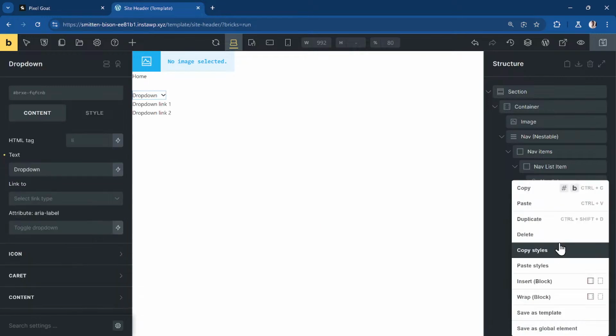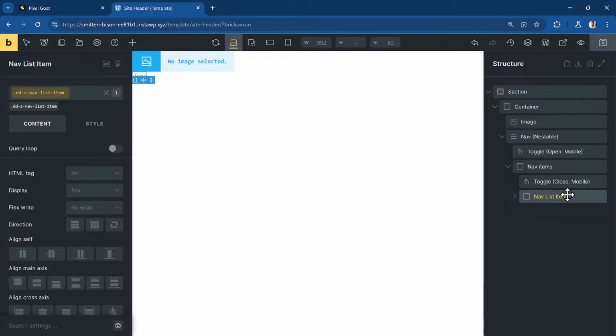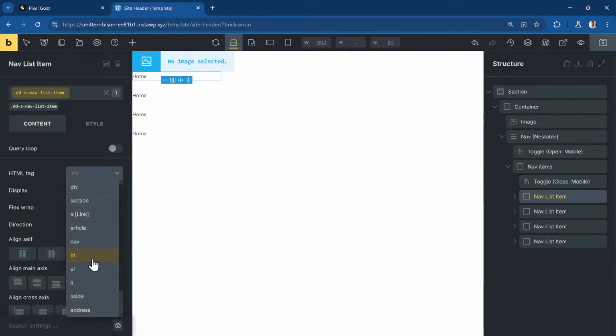Delete the dropdown. The toggle, I'll make it to be at the top. And the other toggle at the top as well, because the toggles should ideally come before the links when you're using mobile view. But Breaks, I don't know why they set it at the bottom. I guess they expect you to create a separate nav for your mobile. But in this case, we're just going to use the same nav. So let me go ahead and duplicate this. Oh yeah, I forgot to change this to an li. So the HTML tag should be an li. Just make sure they are li's.